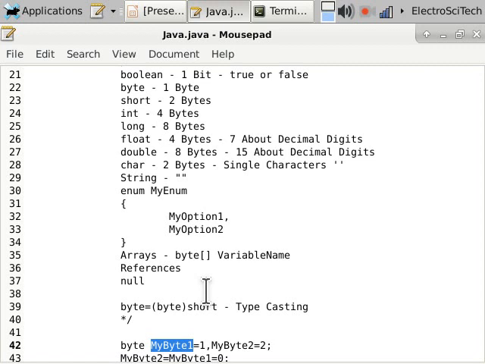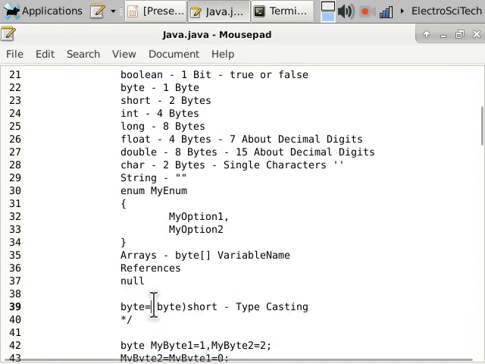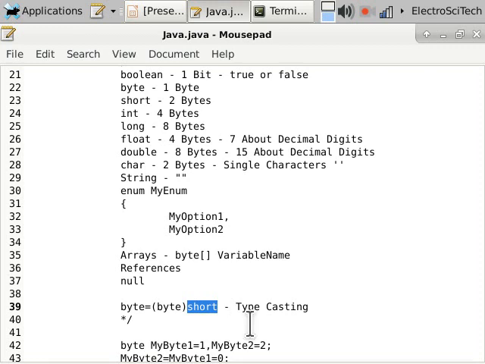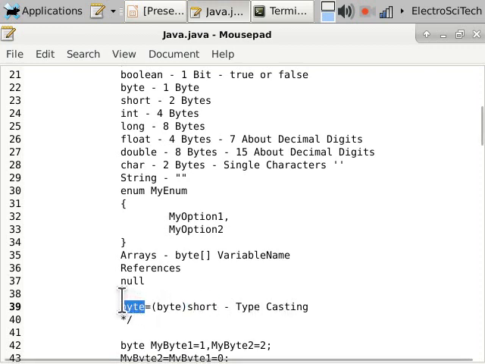Now, if I'm trying to do things the other way around, and I have a short where a byte is needed, then I'm going to need to typecast. That means I put parenthesis with the type I'm actually turning it into, in this case byte, put my type in parenthesis there, and then the variable name of the larger one that won't automatically cast. And then that will return it in the type that I've casted to.